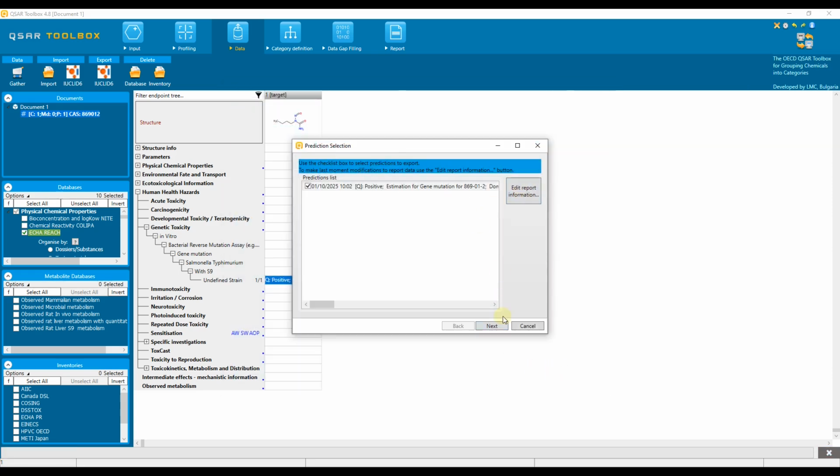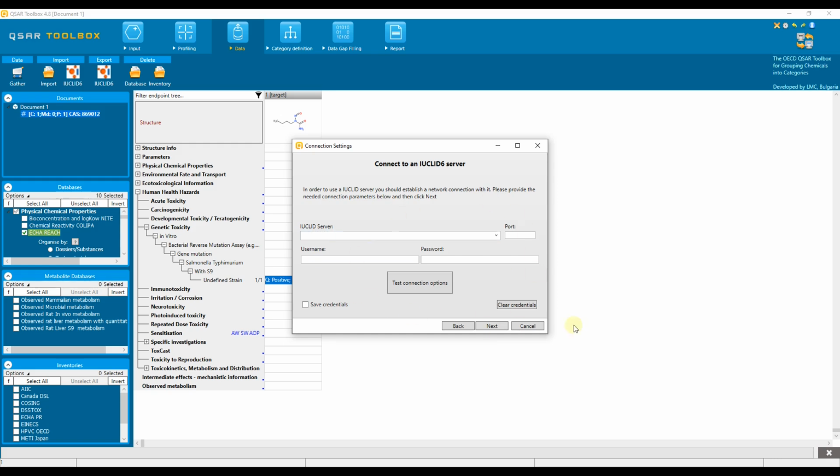Back to the wizard, click the Next button. Here, we need to provide the connection details to the IUCLID server. We can test the connection by clicking the Test Connection Options button. If the connection is successful as it is, we can click the Next button.